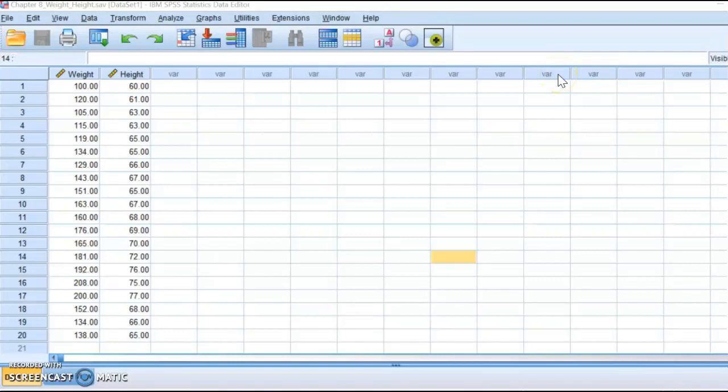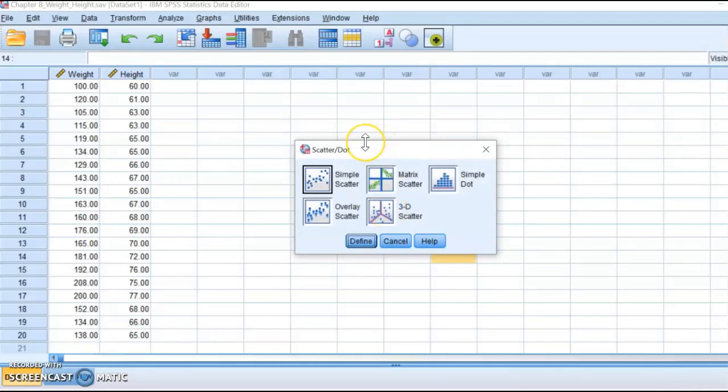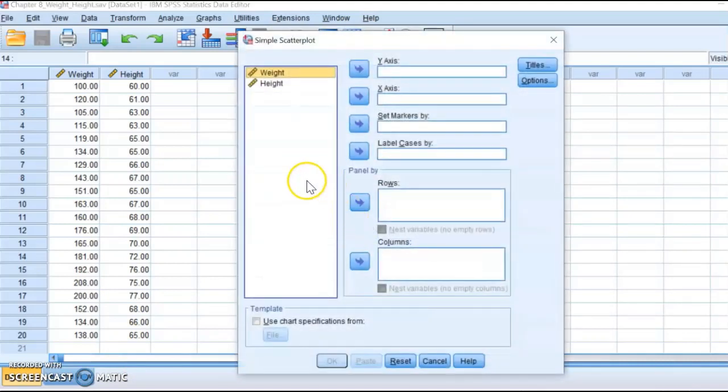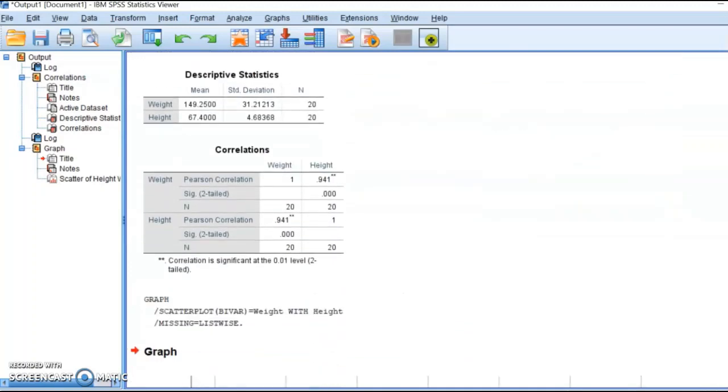Now we'll try to generate the scatter plots. In order to do that, go to the menu bar, choose Graphs, Legacy Dialogs, and then go to Scatter/Dot and press on it. The Scatter/Dot dialog box should appear. Click on Simple Scatter and press Define. Next, please select height and transfer it into the Y-axis, and highlight weight and transfer it into the X-axis. And finally, click OK. The scatter plot should be generated.